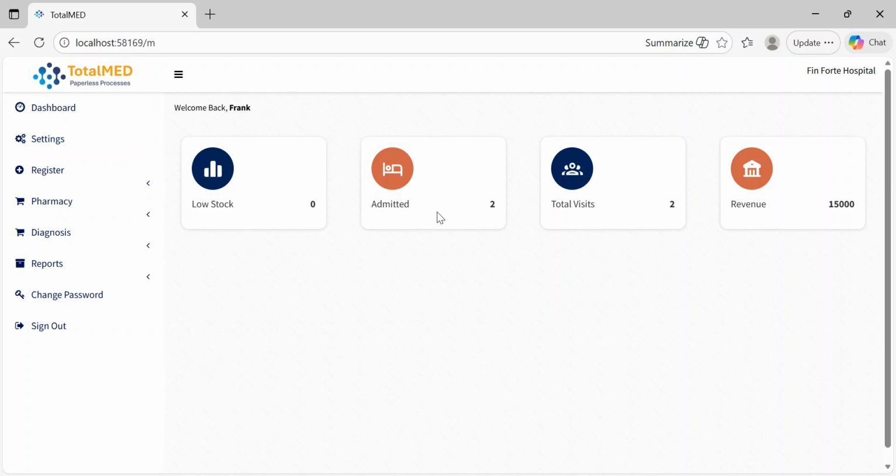This is number of admitted patients, total visits today, and total revenue is that number. The software does automatic billing, so you will see how all that works as we go on.